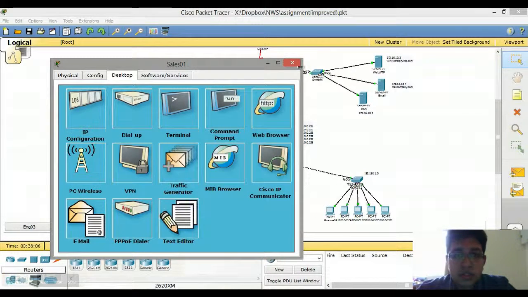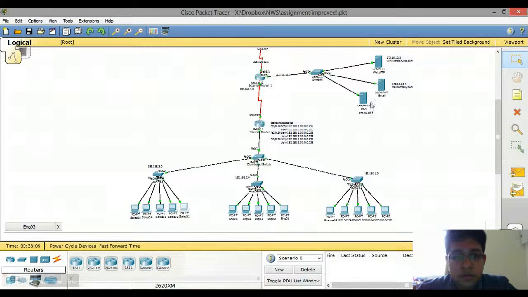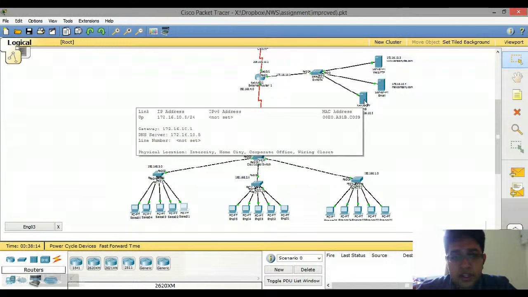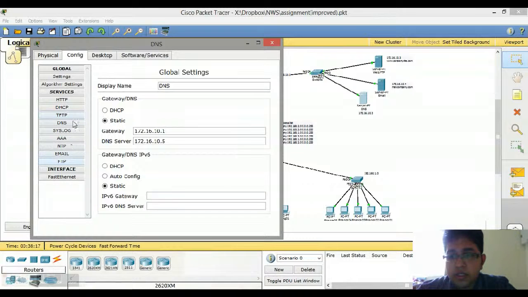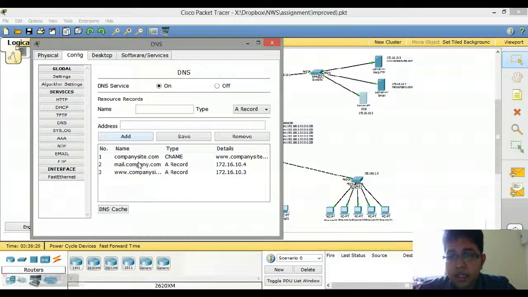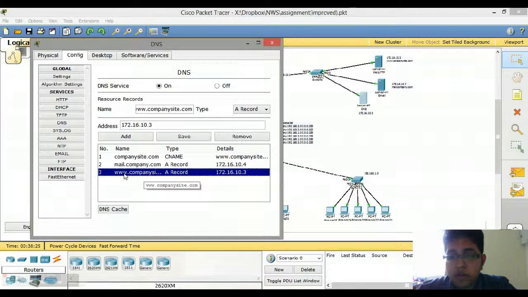Now how does this work? To make this work, we need to create a DNS server here. This DNS server allows us to configure the IP address to match the record of the website. So if we were to type companysite.com or www.companysite.com, the DNS will automatically convert this web address into the IP address to access the network.